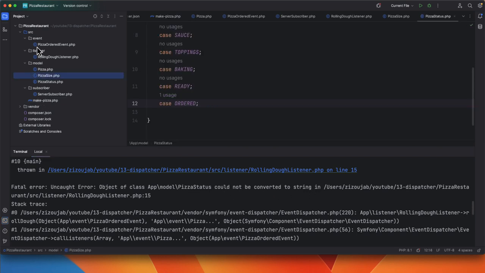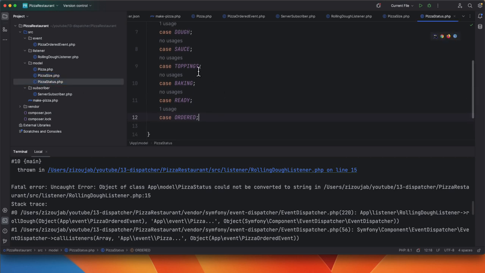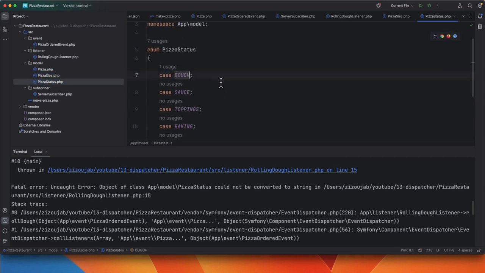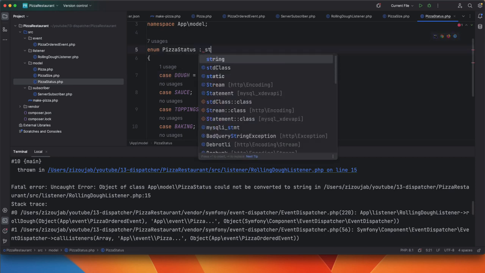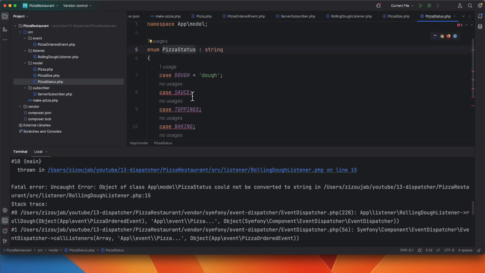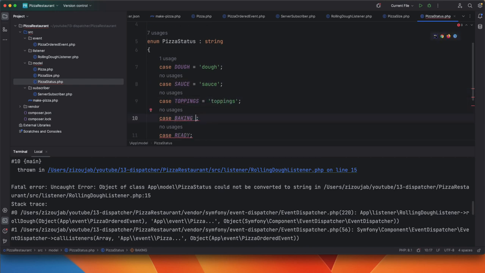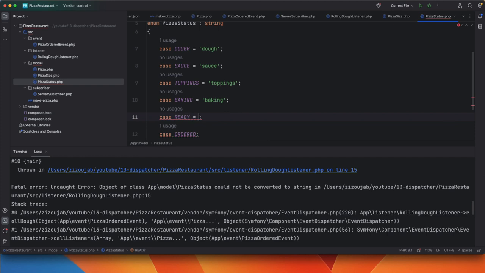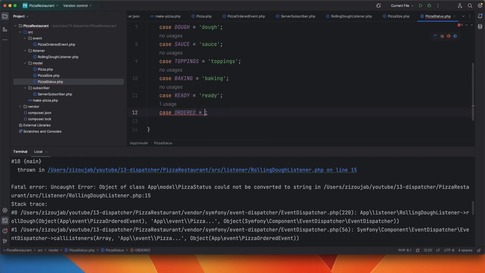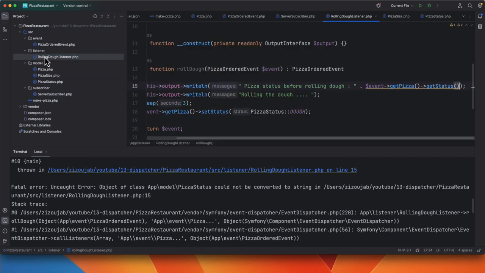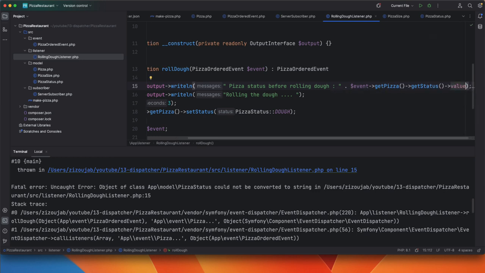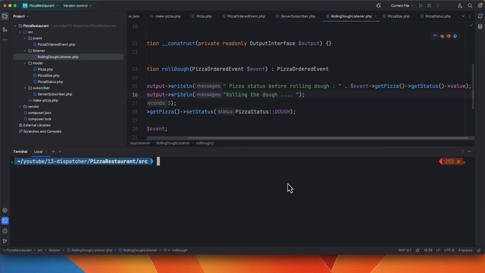So we are going to go to our enum and set a string representation for each status. Let's make the type a string, and then case sauce will be equal to sauce. The same will be for toppings, baking, and then finally ready and ordered. Now let's go to our listener, and instead of displaying only the status, we are going to set the value and see if that will work out.